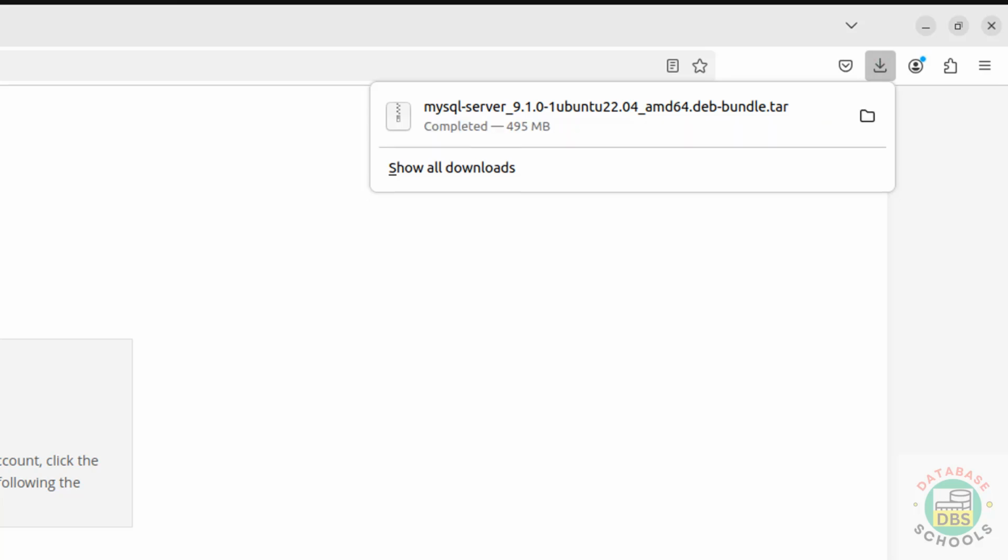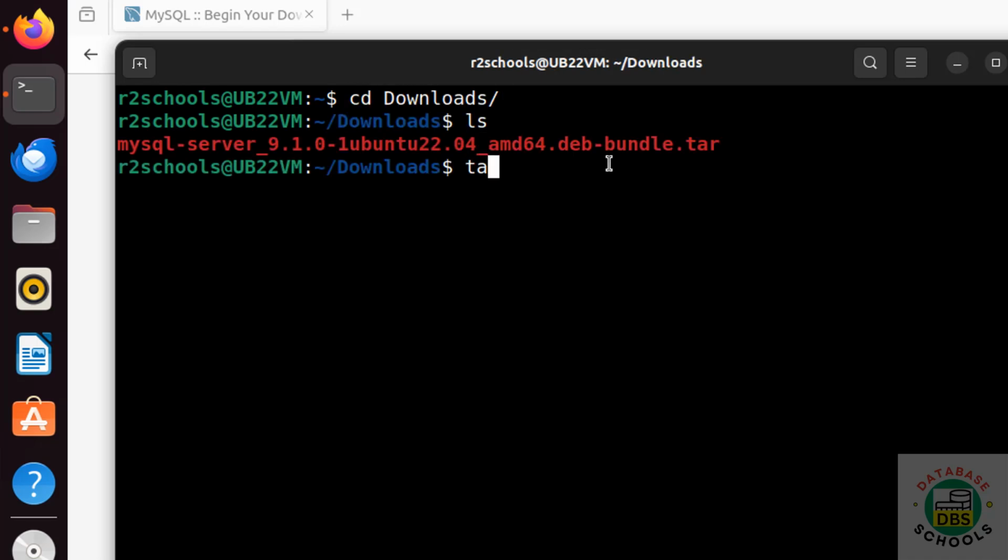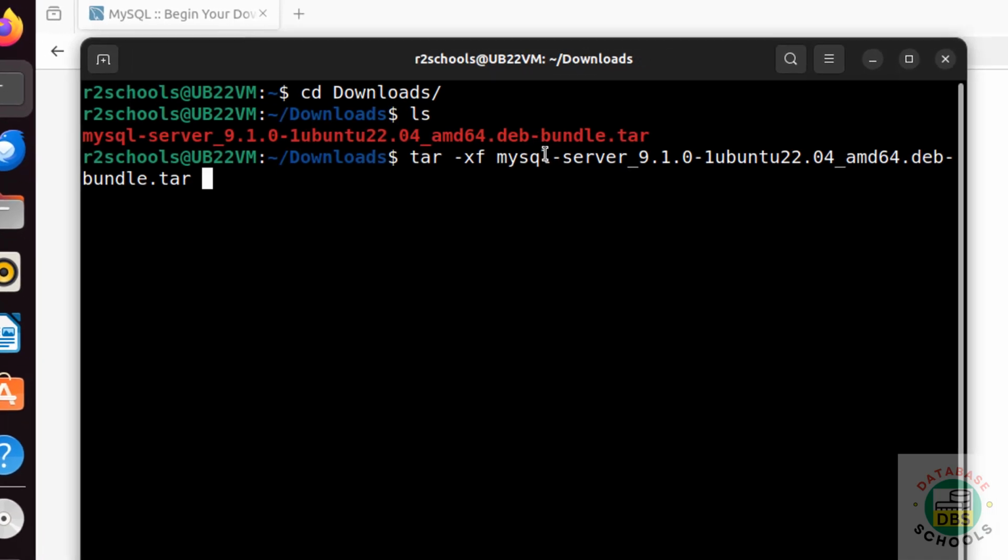See, download is completed. Now open terminal. Go to the downloads directory: cd Downloads, ls. See here we have this MySQL tar file. tar -xf, then give mysql, press Tab to autofill the tar file name. Hit enter.